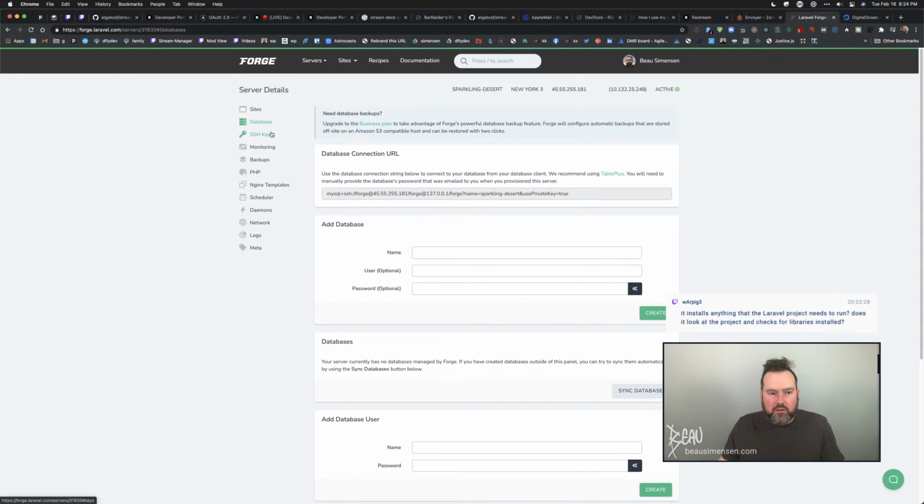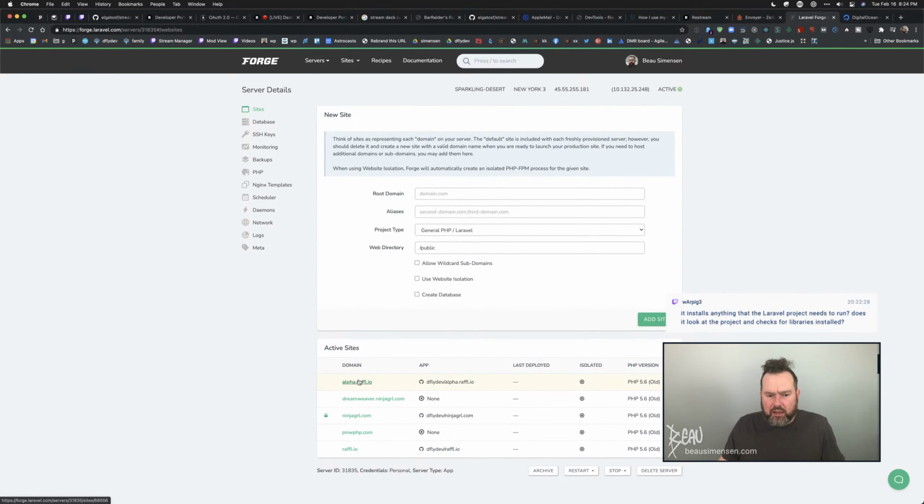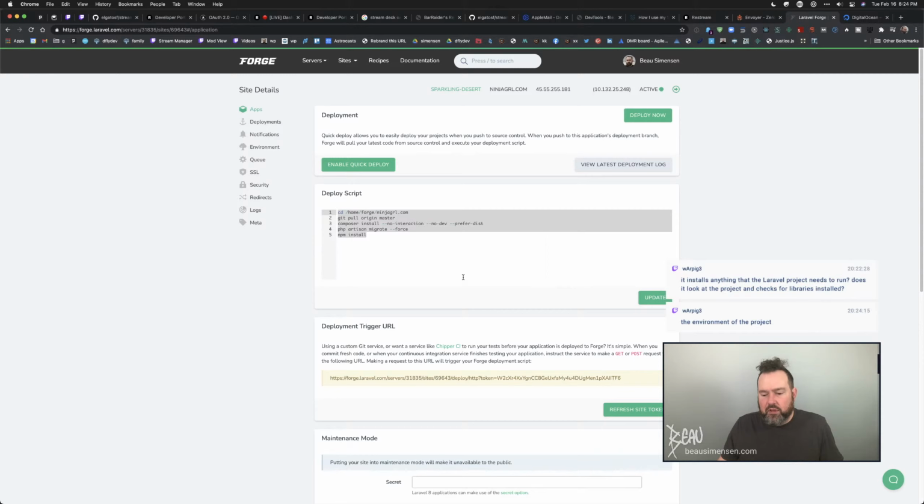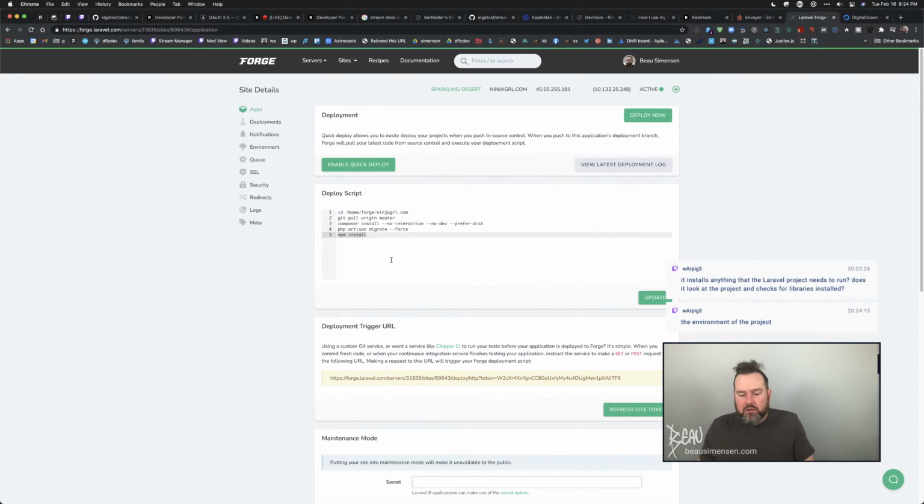So if we look at a specific site, so if I look at this older version of Ninja Girl, this is the deployment script, so that if you push new stuff to a specific branch on GitHub, it'll automatically connect everything for you. So it's still doing composer install, artisan migrate, npm install, everything that you might need to do. But if you need specific plugins installed or extensions on PHP, you would actually have to SSH into the server and make sure that those are installed manually.